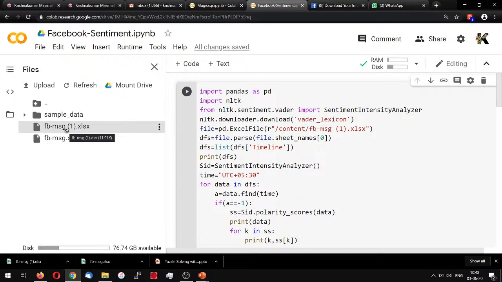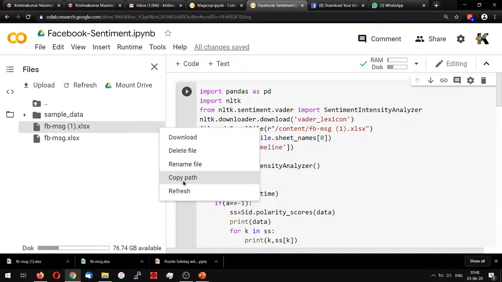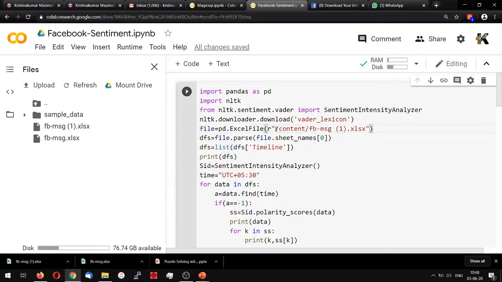To copy this particular path inside the program, you need the absolute path. For that, you just click these 3 dots here, and you will have copy path. Just copy the path and paste it here. I've done that. The pasted path is content/FB message 1. This is the data which we have downloaded from FB. That particular Excel I have just uploaded here. Now we'll go inside the program.